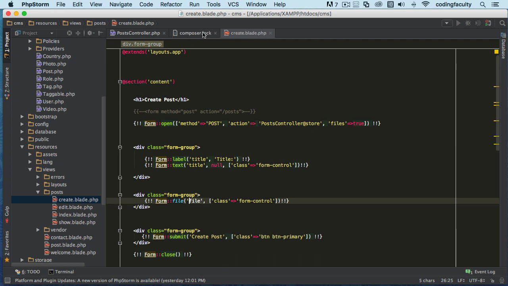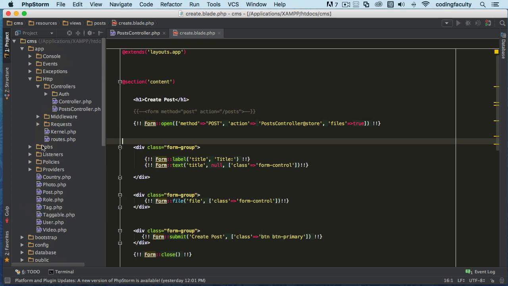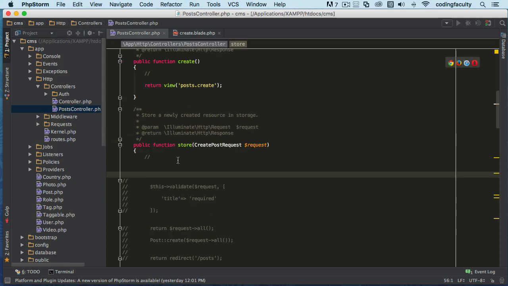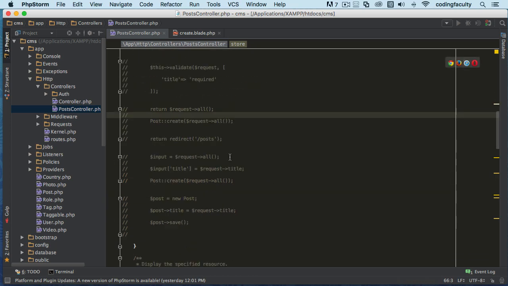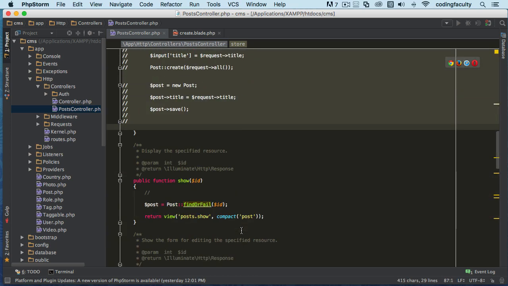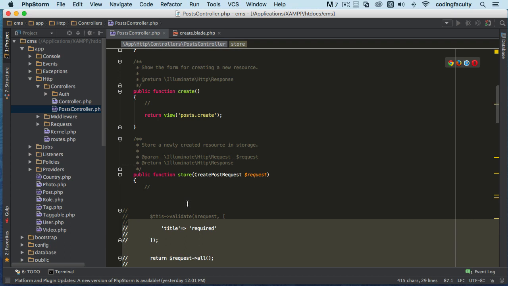Now in this lecture, we're going to retrieve that data that comes from the files in our post controller, in their store method. This is where all that data is coming to, right? Now, if you don't have this commented out, make sure that you comment all this out, okay?